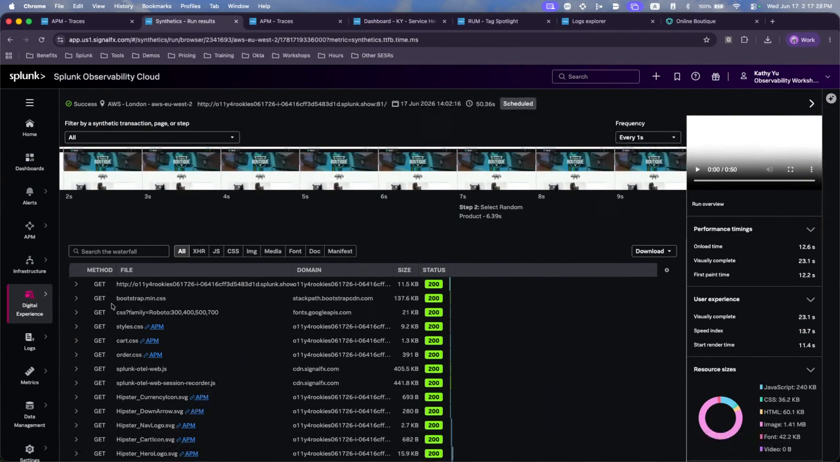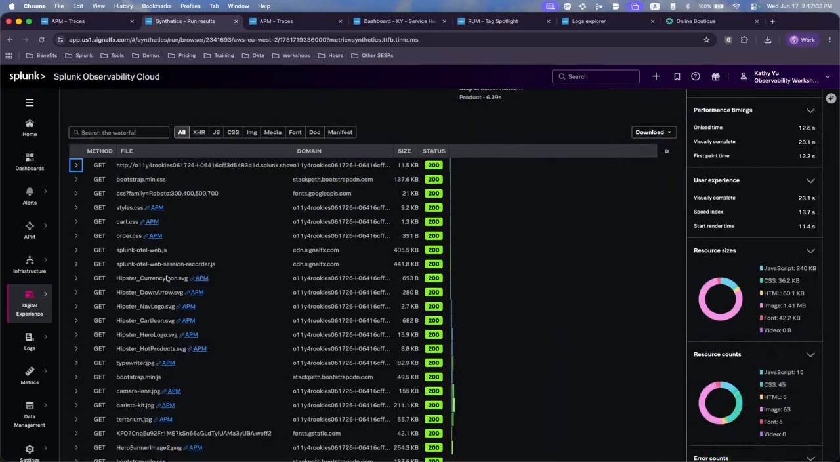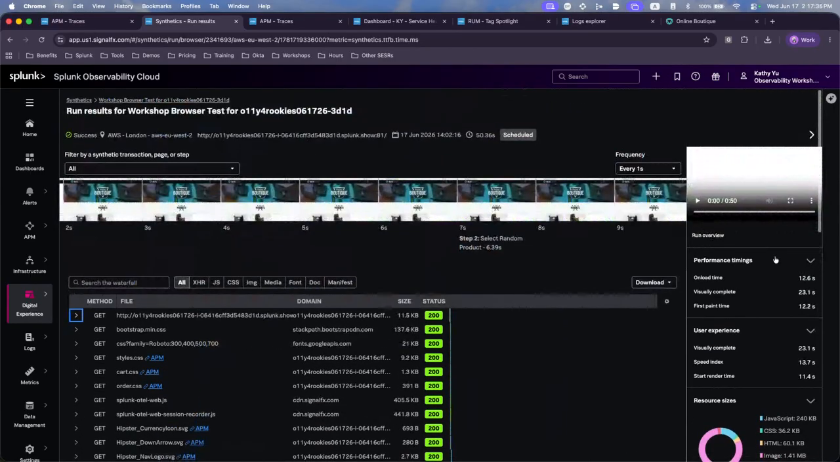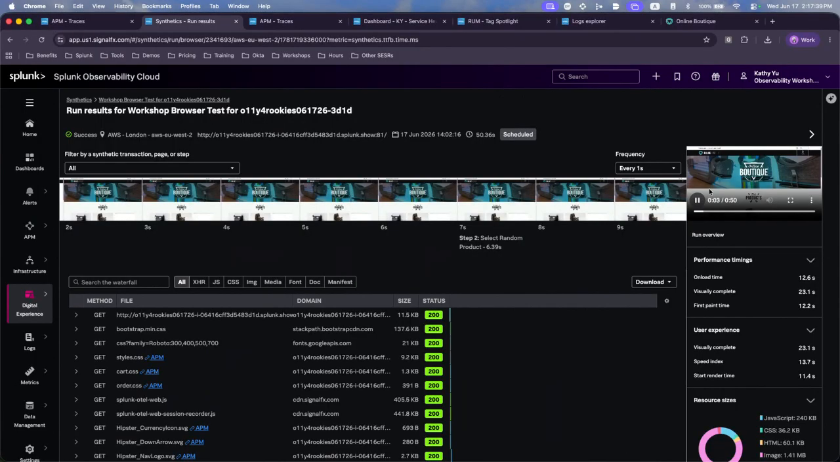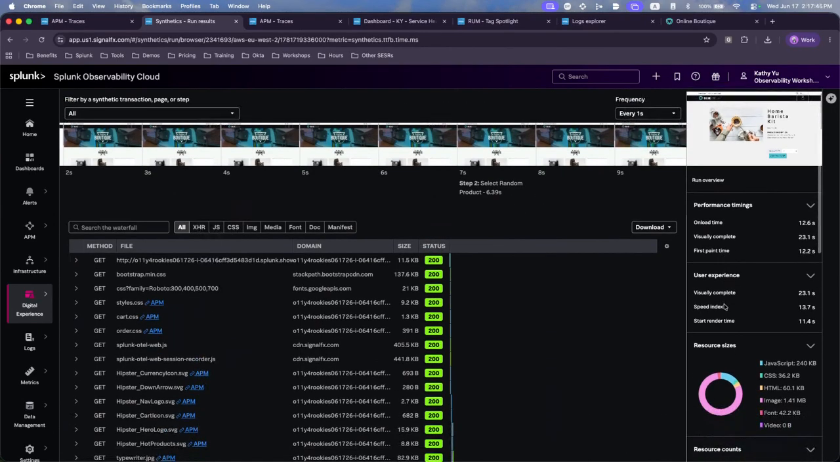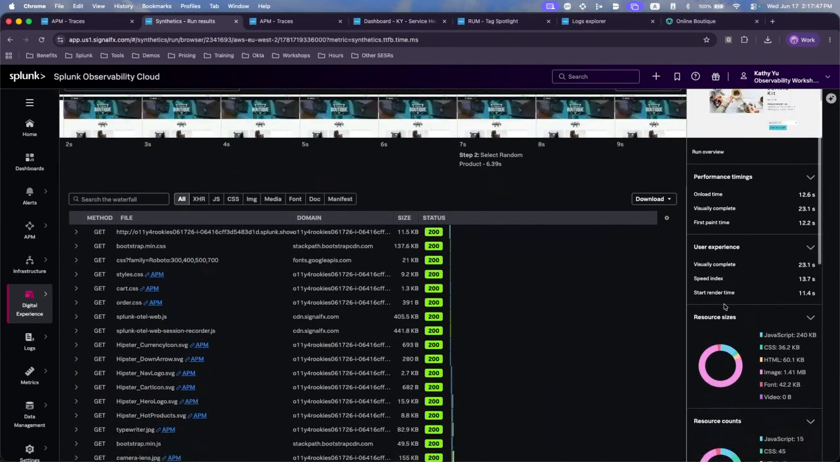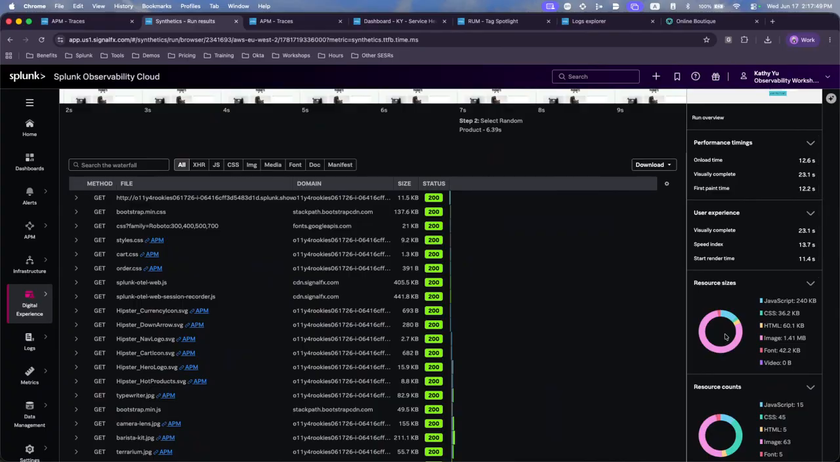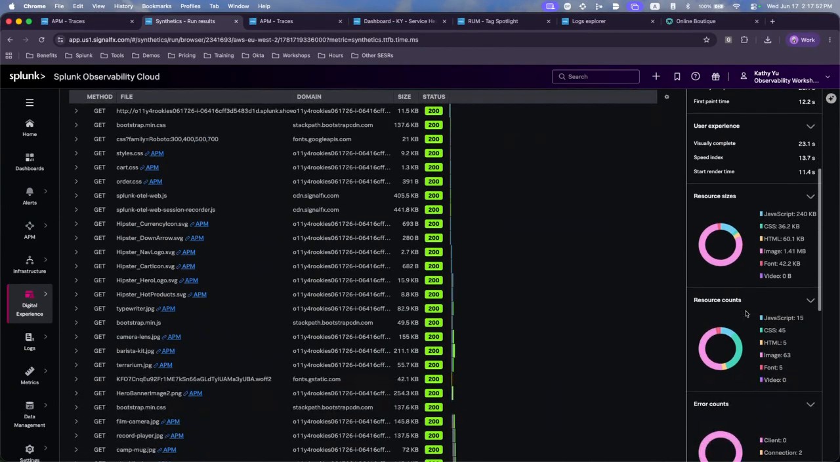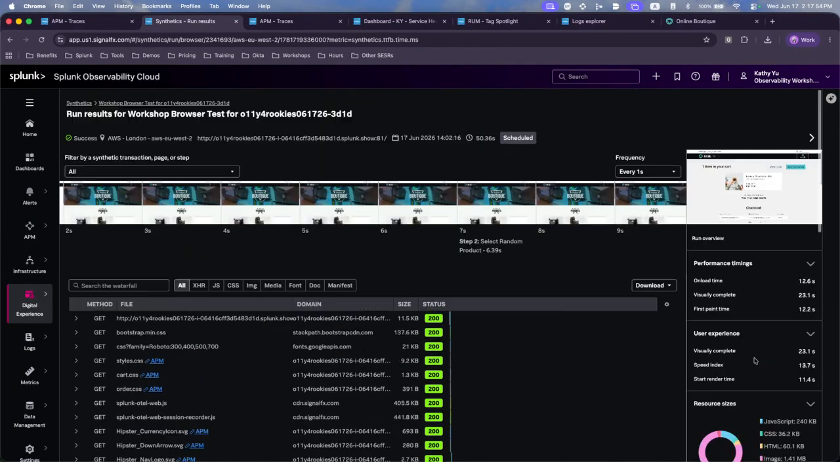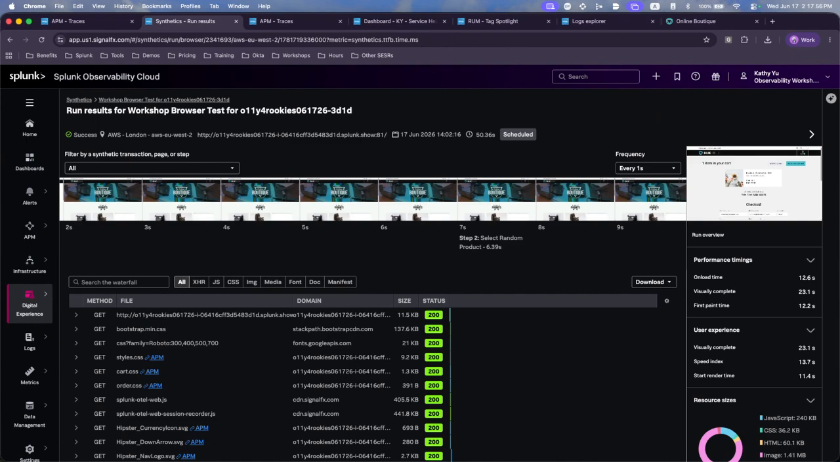A waterfall chart is very similar to Trace Analyzer of all the calls that were made and the various links to it. There's a video on the side here where you can play and see what the user would have seen if they were watching the synthetics play. And finally, on the right-hand side, browser test metrics, which are very useful to see how long things took to load and the various resources that consume the most amount of time.